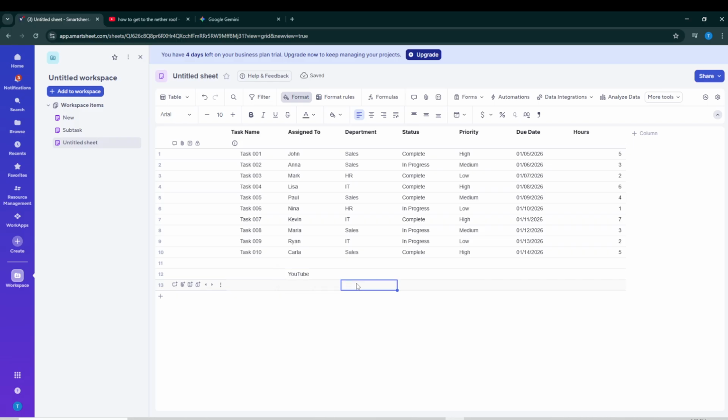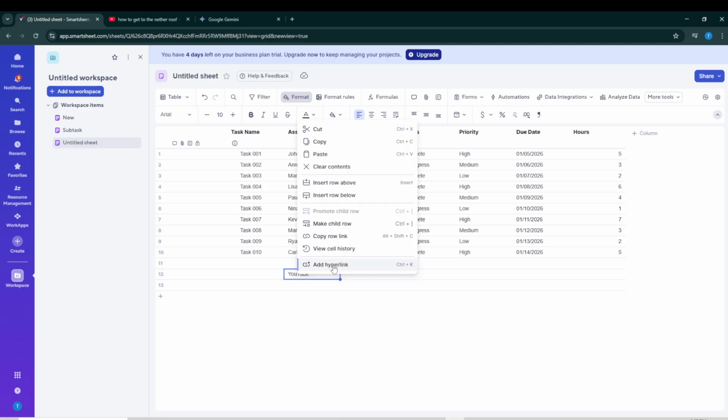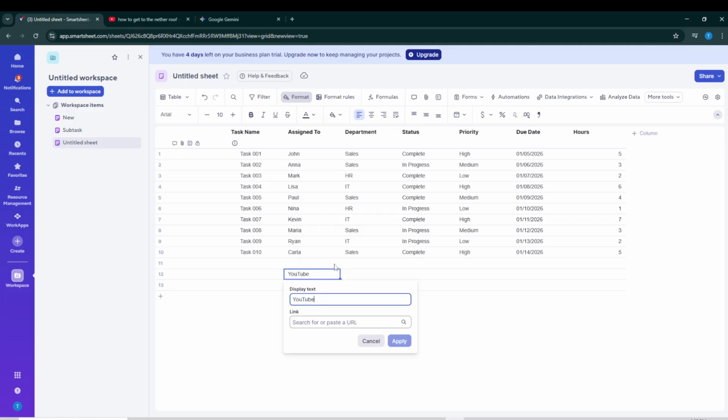With your cell selected, move your cursor over that cell and right-click. From the menu that appears, choose Add Hyperlink. This opens a small window where you'll add the web address. In the field labeled Link, paste or type the URL you want to link to. Make sure it's complete, including the beginning part like HTTP or HTTPS, so Smartsheet recognizes it as a valid address.